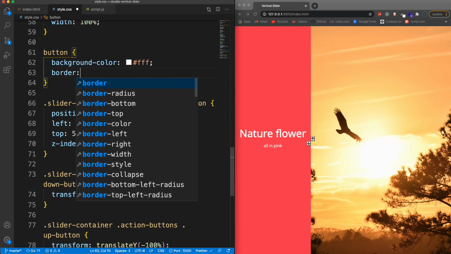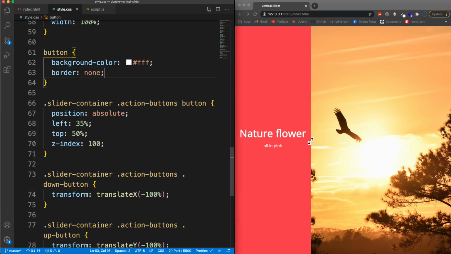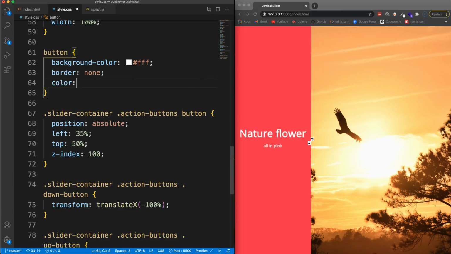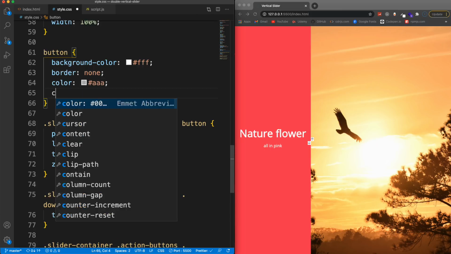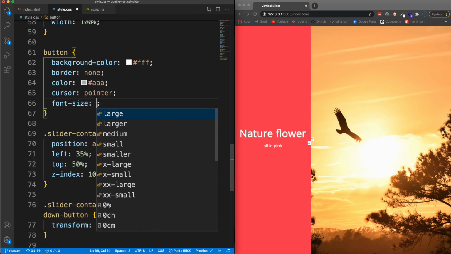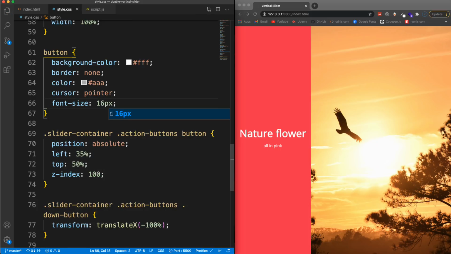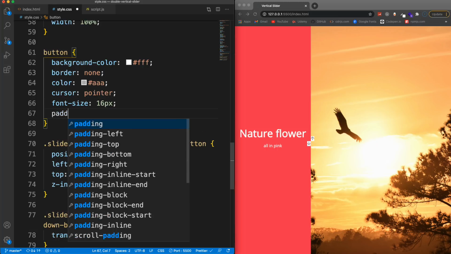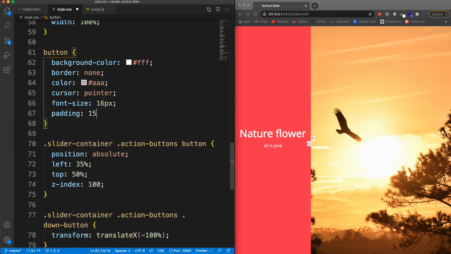And let's get rid of the border, so border none. And let's make the color a gray, we'll do AAA. And let's make the cursor a pointer. Let's make the font size a little bigger, we'll do 16 pixels. Let's do padding, 15 pixels all the way around. Okay, so you can see that looks a little nicer.